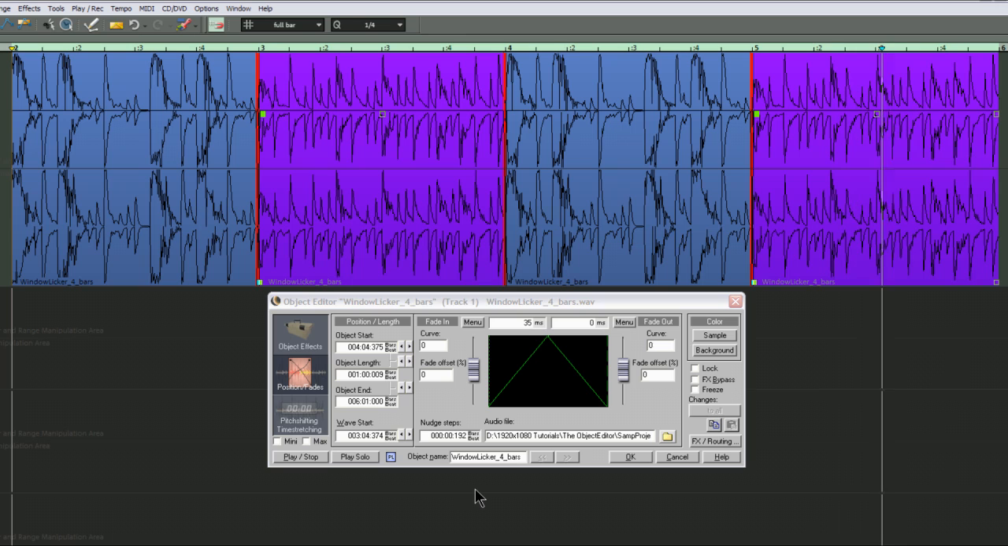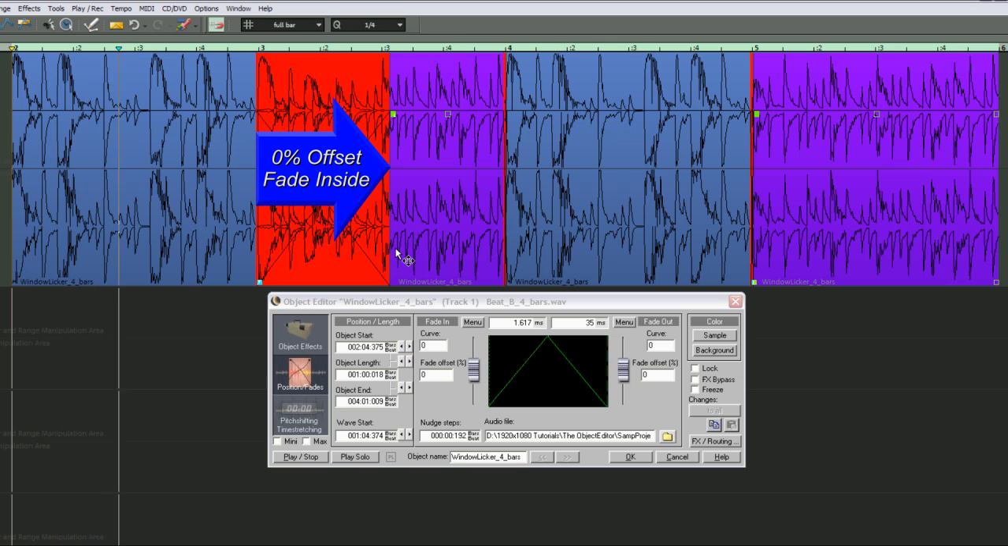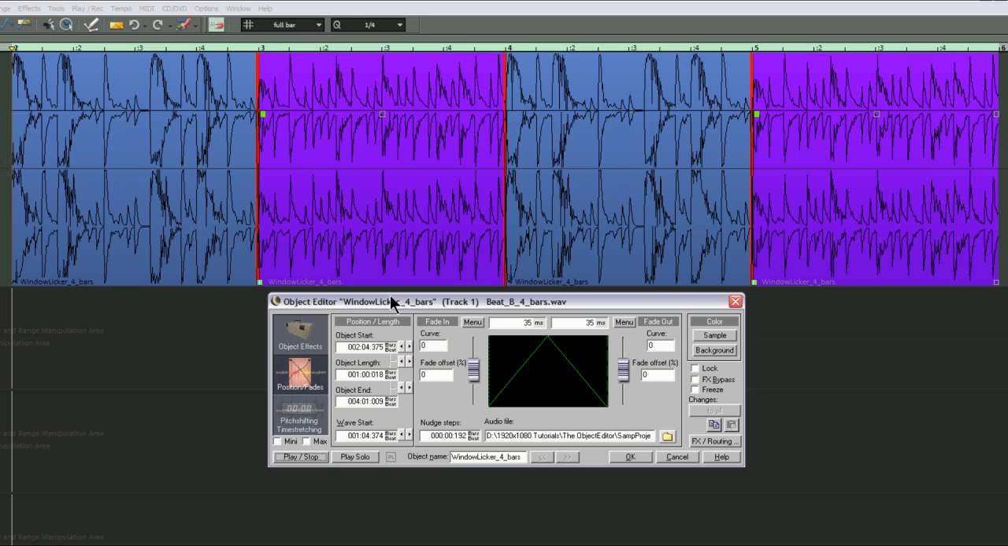The current fade offset is 0% or fade inside. If I pull the fade handle to the right, the crossfade stays completely within the selected object. If you want to crossfade between several objects, try this. Make sure the last three objects are selected. Now hold down the Alt modifier and move one of the fade handles to the right. The fade will now be applied to all of those objects.